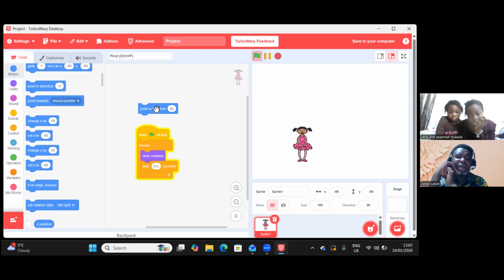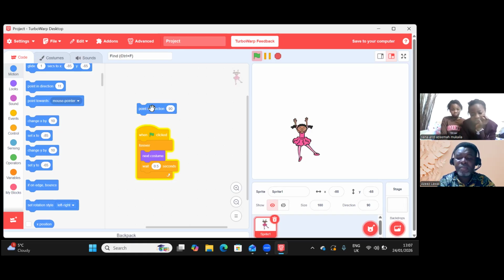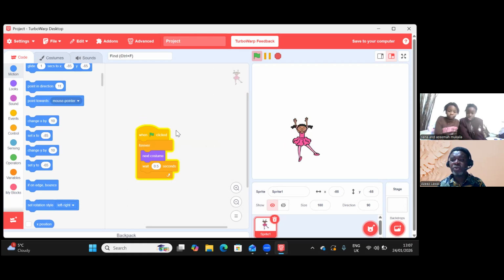Click on it. Click on that point in direction 90. Just click on it once. Good. So that's it. You can trash it. It's not doing the work. So at every point in time, your direction must be pointing 90.